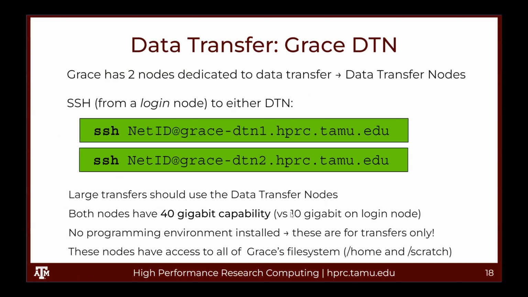Let's talk about the specific data transfer nodes on Grace. So Grace DTN is what it's called. Grace has two nodes dedicated to data transfer. You can directly SSH to either of these DTN nodes. So let's say if you're on a login node, you can simply type in ssh space your net ID at the rate, and instead of just grace.hprc.tamu.edu, put in grace-dtn1.hprc.tamu.edu. There are two of these nodes available. You can use either one of them.